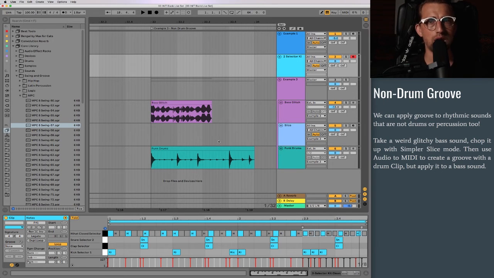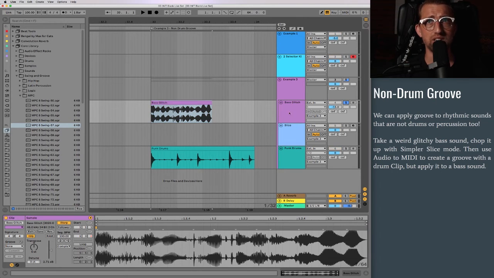In dubstep, it's common that you have a kick and snare back and forth, just a boom, clap, boom, clap. With house music, sometimes it's just a kick drum on all 4 beats. So we have to rely on other elements, sometimes percussion, but oftentimes other non-percussion and non-drum instruments to give us some groove information. So I wanted to use a really glitchy bass sound here as an example.